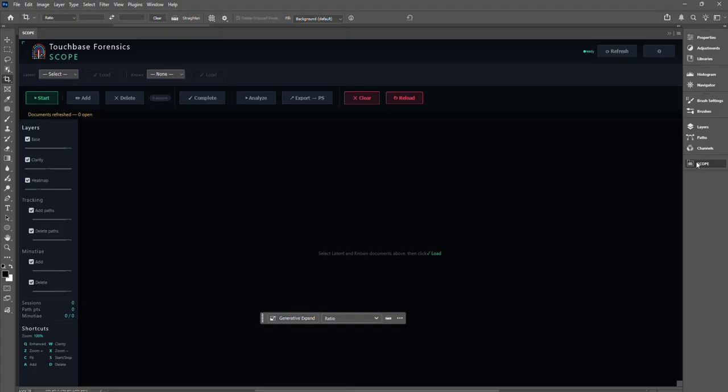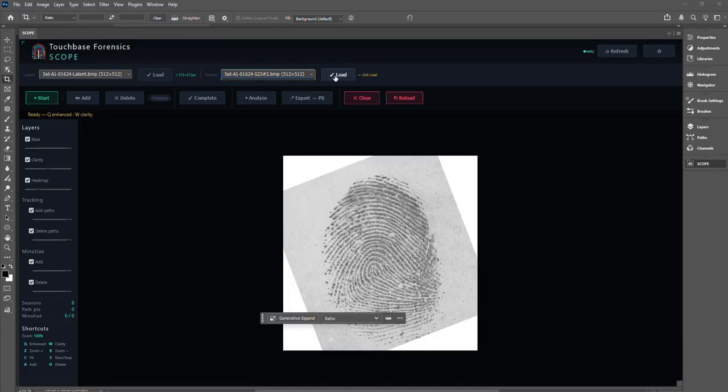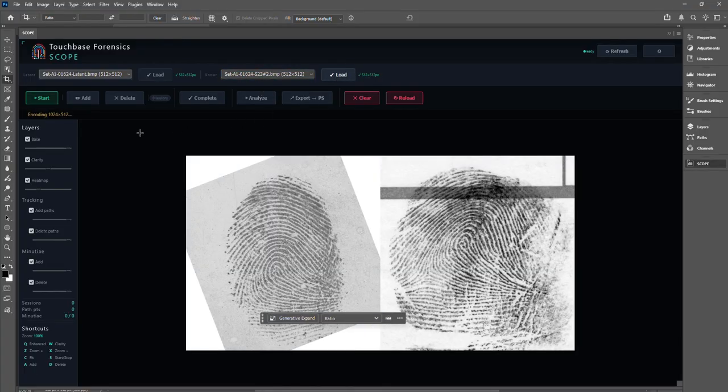Open both prints in Photoshop. In the Scope panel, assign one as the latent and one as the known, and load them. Scope pulls them into a single comparison canvas, ready for analysis.